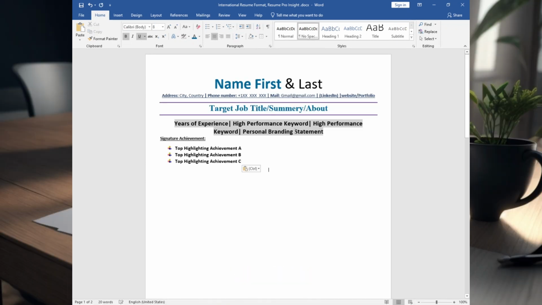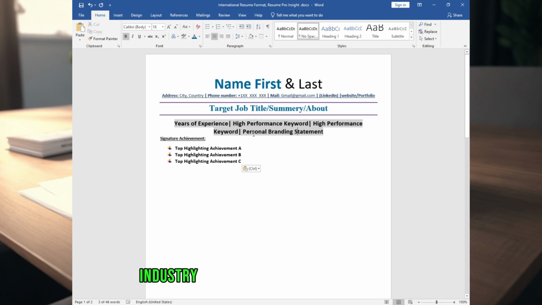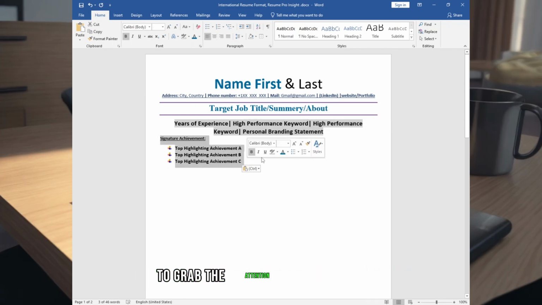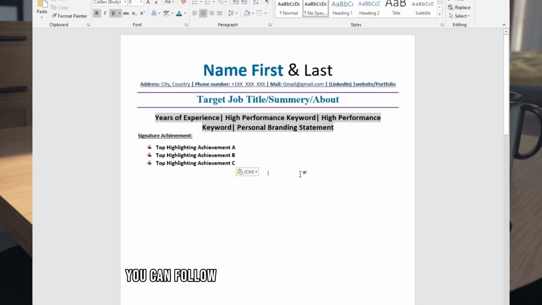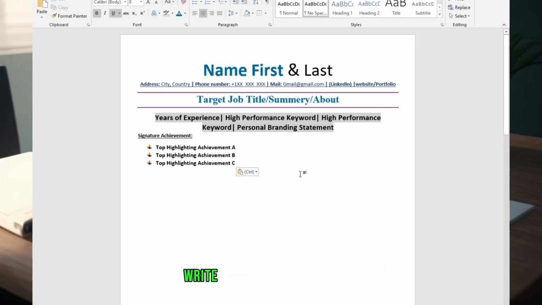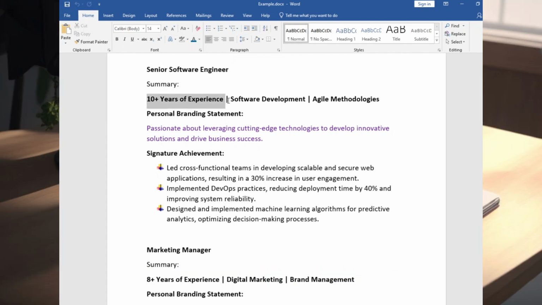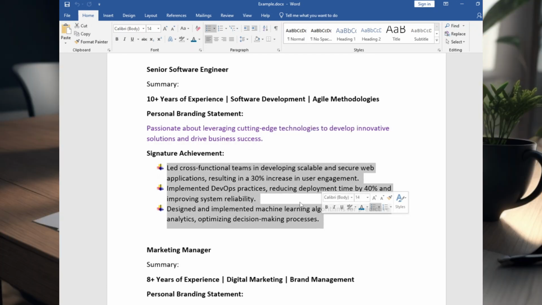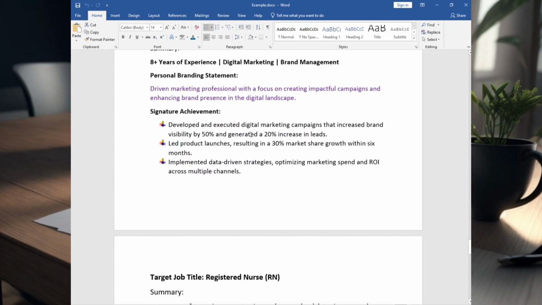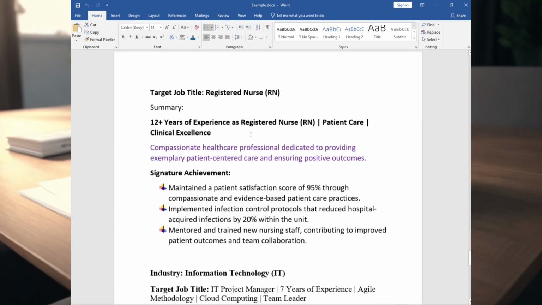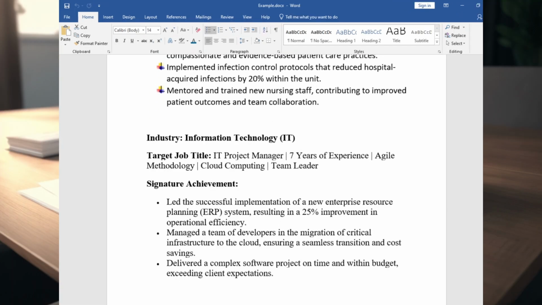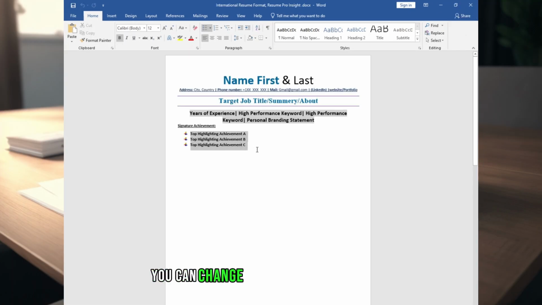Press Enter. Now you can add the years of experience you have, high performance keywords related to your job industry, and a personal branding statement, plus your top 3 signature achievements to grab the attention of hiring people. You can follow this structure or make your own. Write it precisely and wisely. Here are some examples following this structure. You can change this bullet point in here.